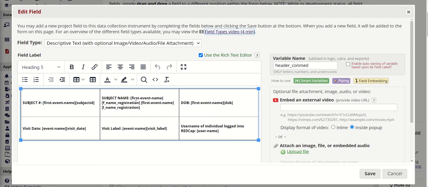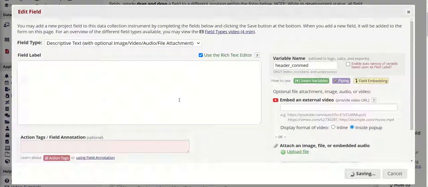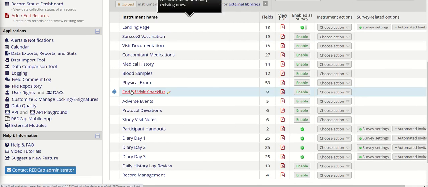I must have missed that. I need to remove that here. You know what? We're going to have to pay attention to that on the other ones. I wonder if I missed that somewhere else. End of visit.